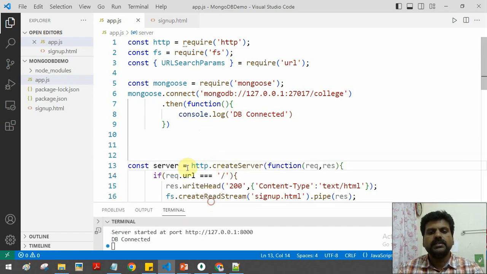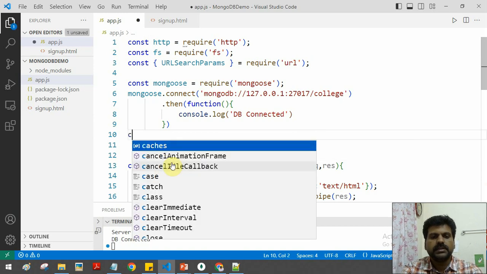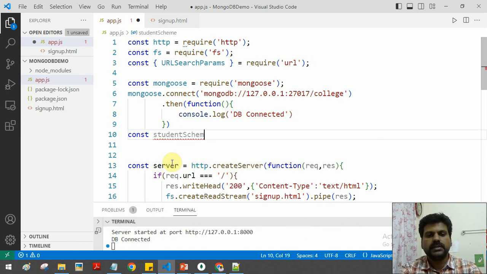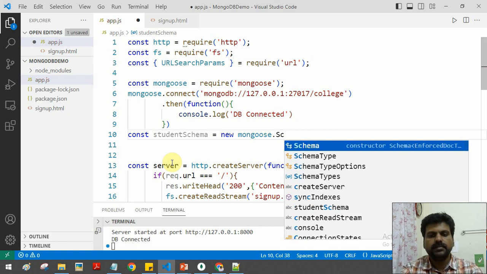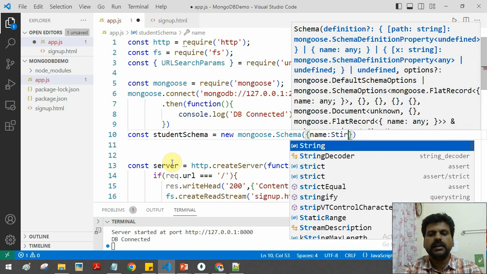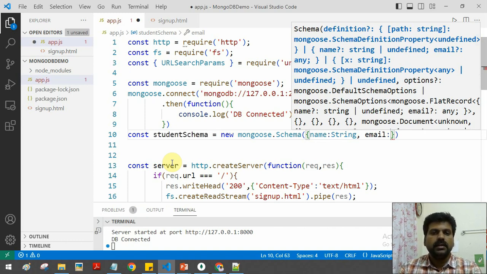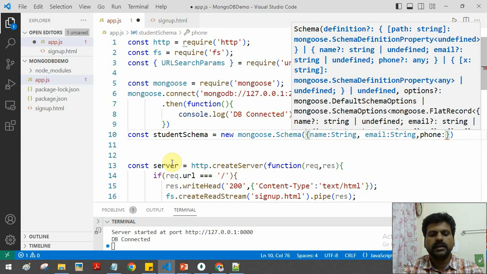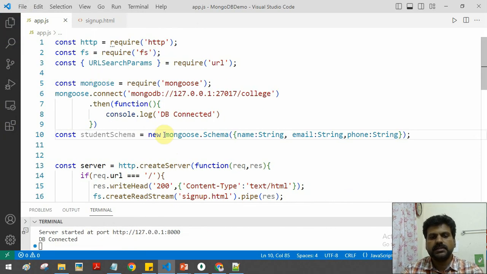Now after connecting this database, we have to create a structure of the data we are going to store. To create a structure, we need to create one variable called studentSchema. I'm creating student data, right? So studentSchema is equal to new mongoose.Schema. There is a function called Schema; using the Schema function, we can define the schema. The first data I'm going to store is the name of the student. The data type we have to mention like this, and email ID, colon, every data then the data type. Then email and the data type, then phone number, phone and the data type. Here everything is string. This defines the schema structure of the data.